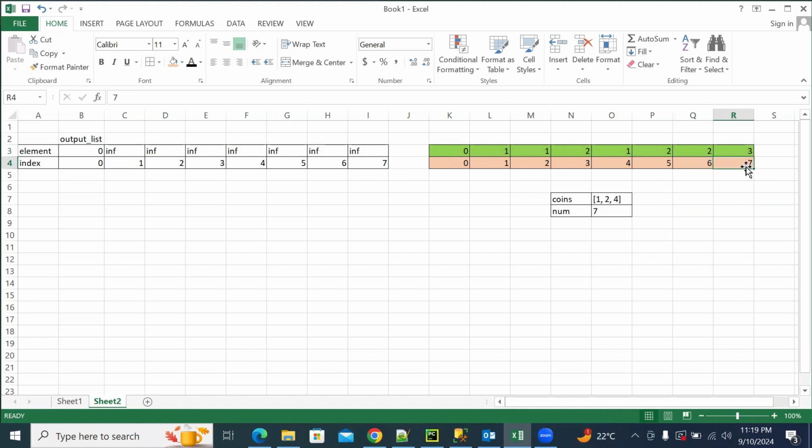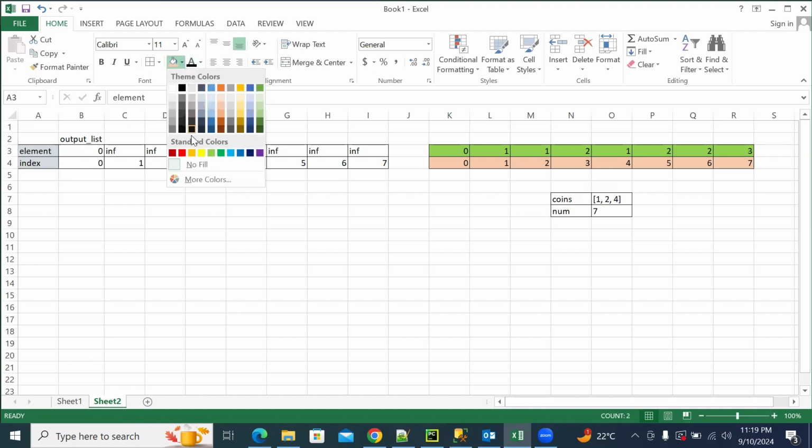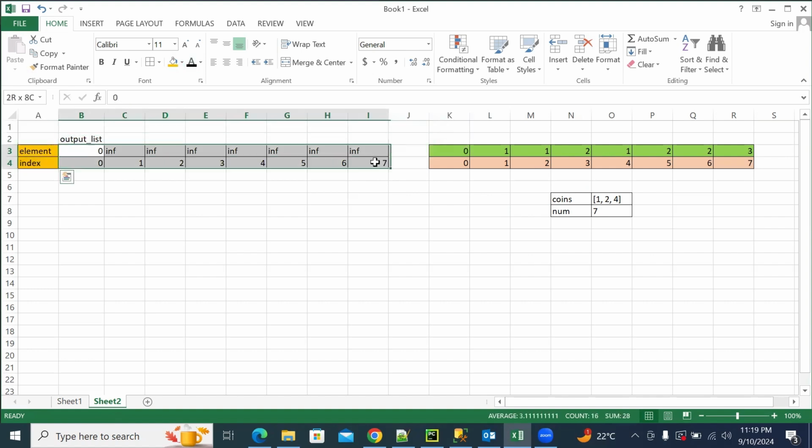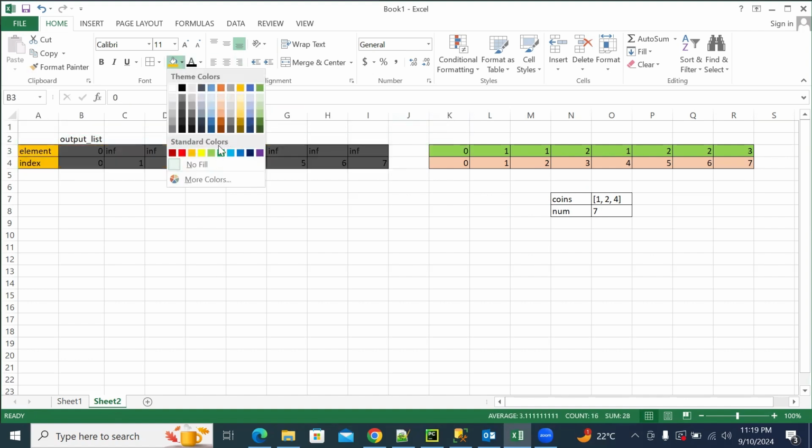We are not just focusing on 7. We are calculating all the prior numbers and their coins, I mean, coins that can be used to make those numbers. So this is what we are trying to achieve. Let me color code it. Here I will say maybe red, yellow, and this I am going to highlight as green.